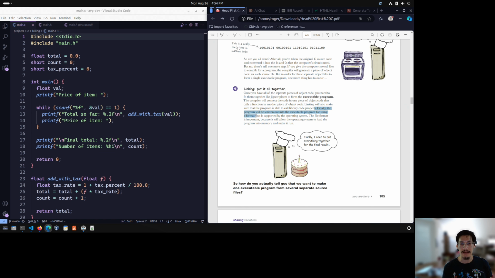Okay. Finally, the program will be written out into a single executable file using a format that is supported by the operating system. The file format is important because it will allow the operating system to load the program into memory and make it run. So think of that single executable as the bundle of all those object files, where every object file is now aware of each other, because they're all linked. If one function calls another function from one file to the other, that part is linked, and then the linker will bundle it all together into a single executable. I'm just regurgitating what the book's saying.